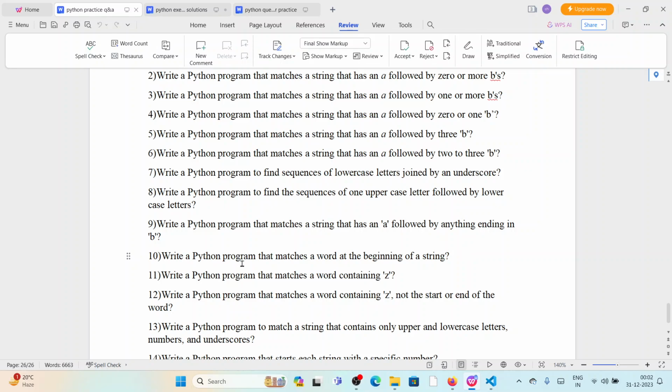10th one, write a Python program that matches a word at the beginning of a string. Matching a word at the beginning of a string means the first word must be a string here. So there should not be spaces or an underscore in the first position, no gap before the first letter. We'll see with an example.